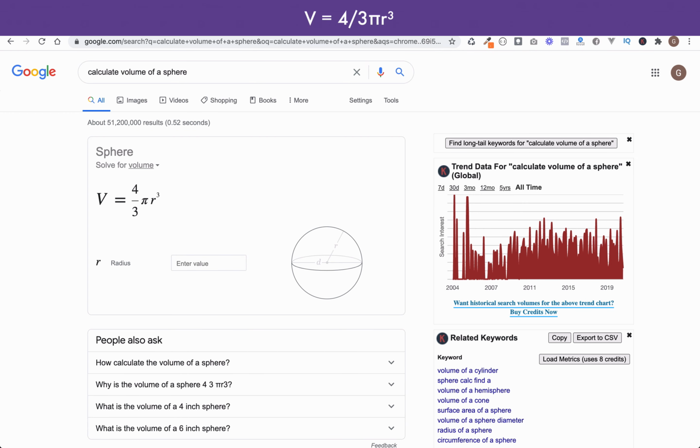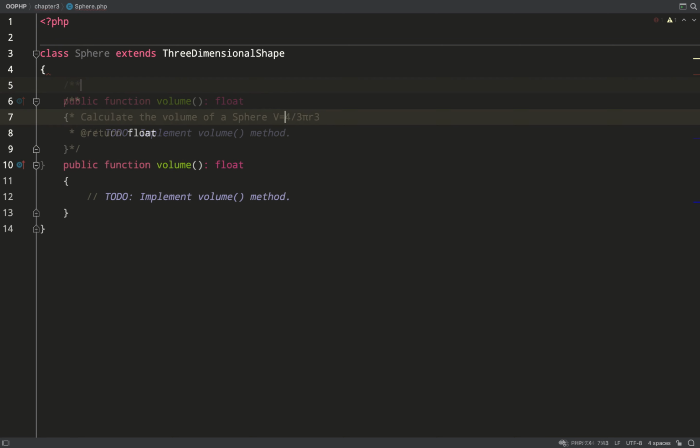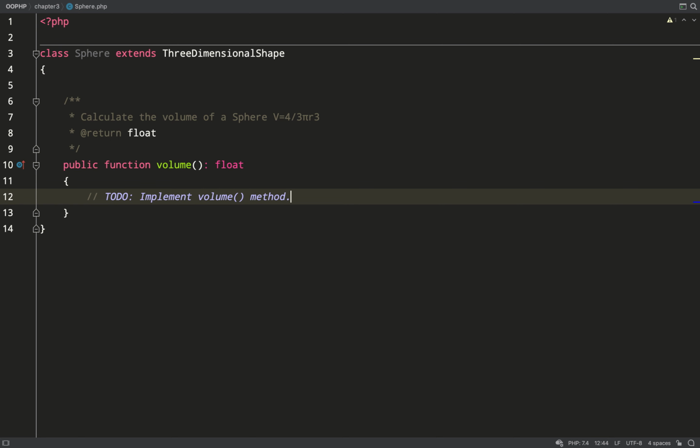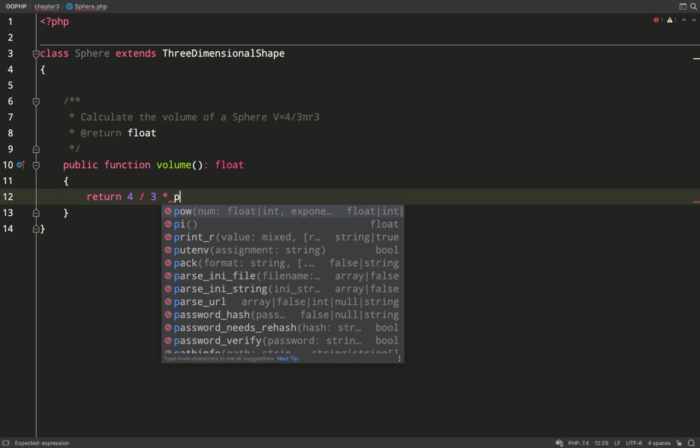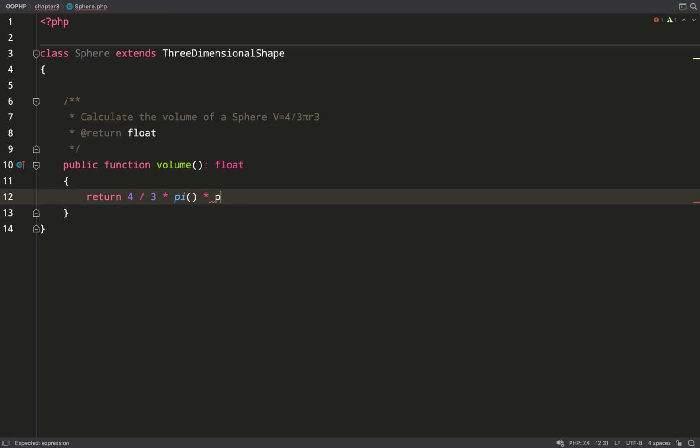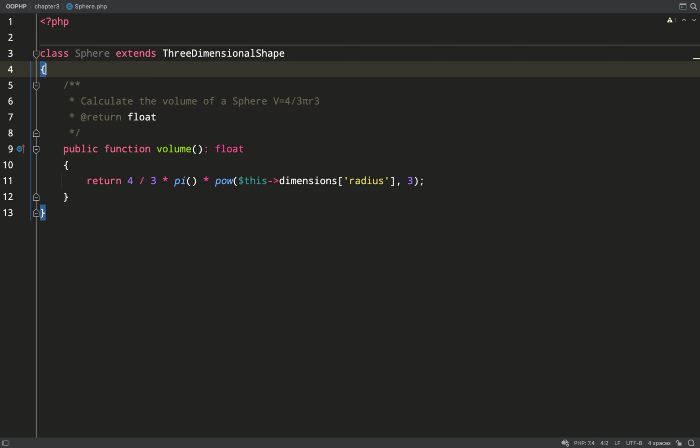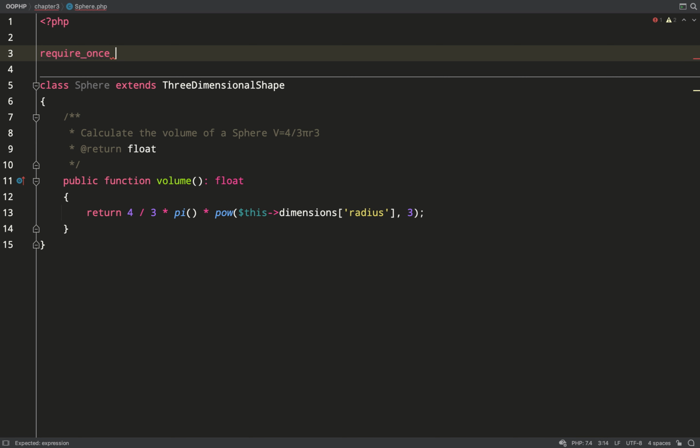So over to Google, and Google tells me that it's 4 divided by 3 multiplied by pi multiplied by the radius cubed. So let's add that to our volume method. Return 4 divided by 3 multiplied by pi, and then you multiply that by radius to the power 3, which we can do using this power function. And on the dimensions property we will have an array which contains a radius key. So we assign the dimensions property in the three-dimensional shape constructor, and when we create a sphere we'll just need to remember that we'll need a radius key for the array.